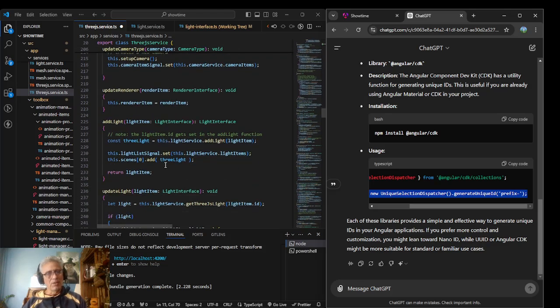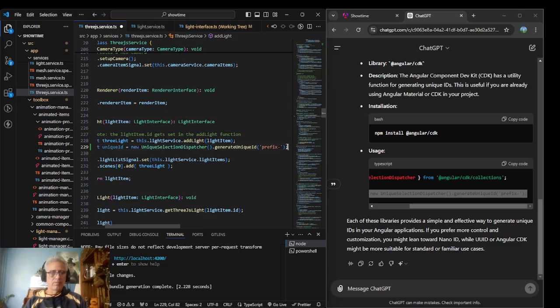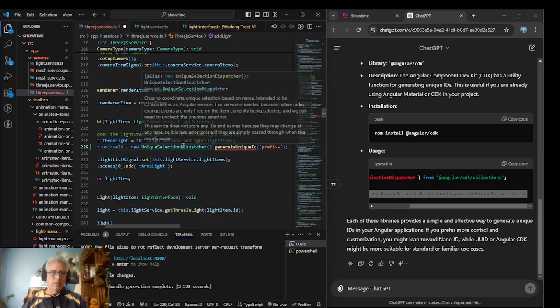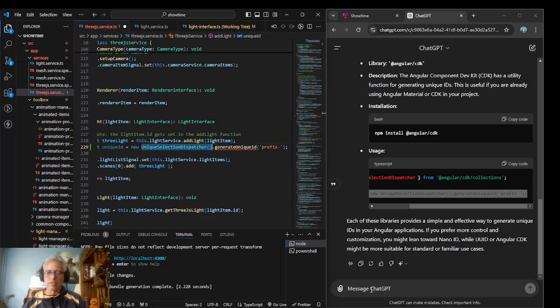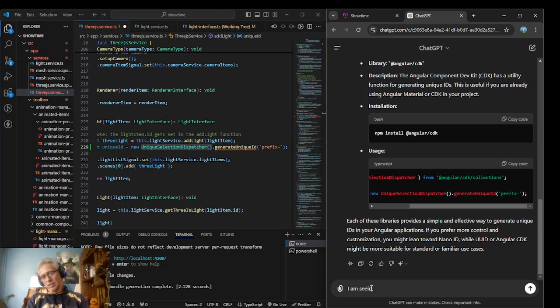I think the prefix would help if I wanted it only to be lights. So basically, okay, that's really strange. Let's do a search on that. Well, let's just tell it. Let's see what ChatGPT says about this error.